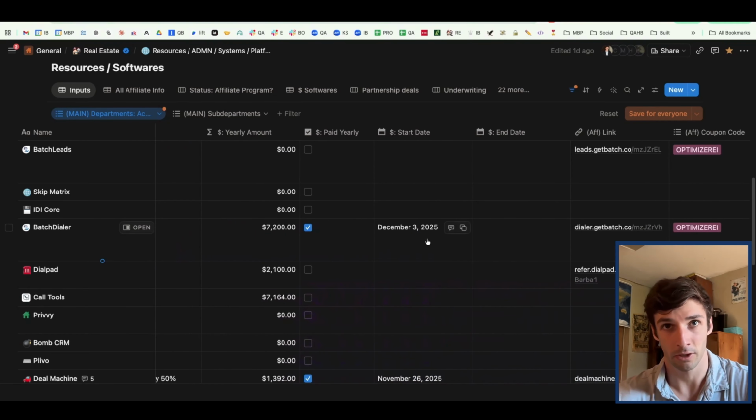So then you could budget for, okay, the start date of, hey, it's a big expense coming up, for example, batch styler on December 3rd, 2025. Okay, we can budget for that amount. So that's cool to keep track of as well.